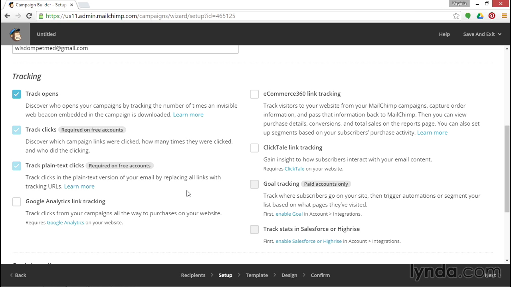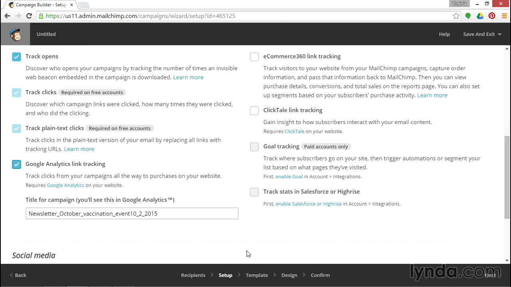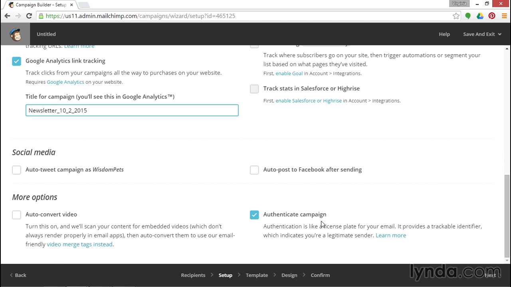Selecting Google Analytics is a good idea if you want to know whether traffic is coming to your website from your email campaigns. You can and probably should modify the title so that you can recognize it in your Google Analytics dashboard. Select whether you want to automatically tweet the campaign when it goes out.